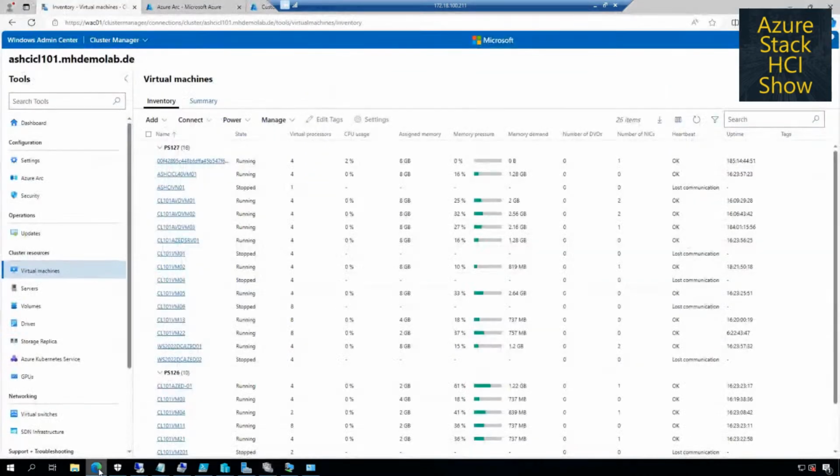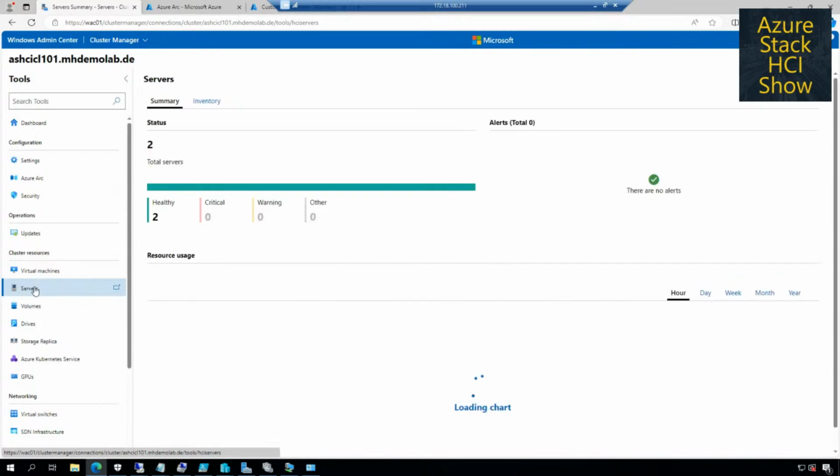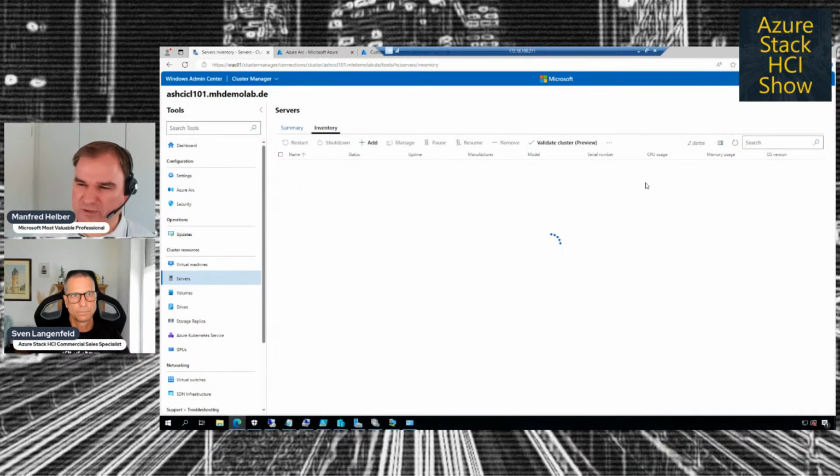Windows Admin Center is a modern tool. It's helpful to have additional configuration settings. But if I switch to the servers, it takes a while because Windows Admin Center has no database behind it. It always requests the information directly from the nodes. When I go to the inventory, it takes a moment till it shows up.